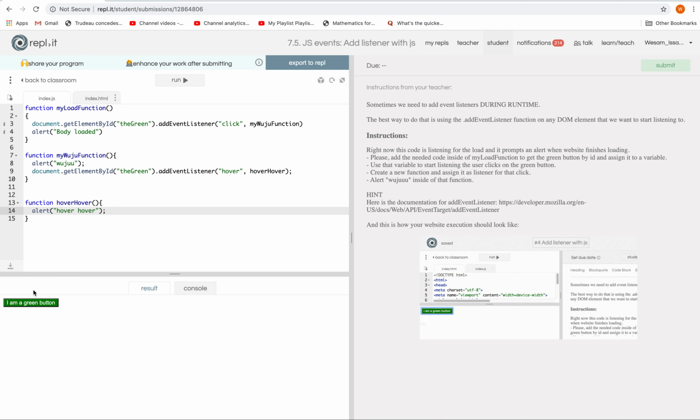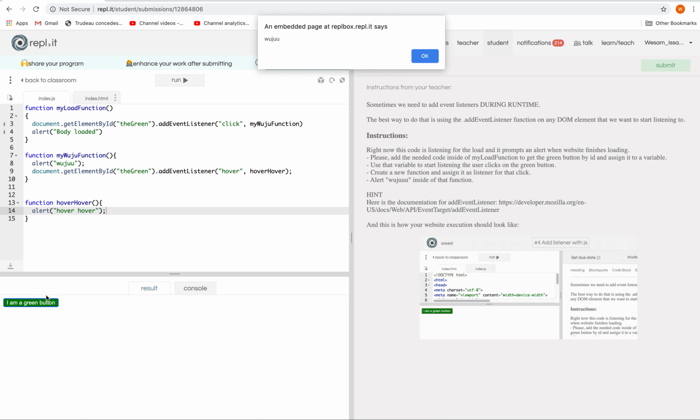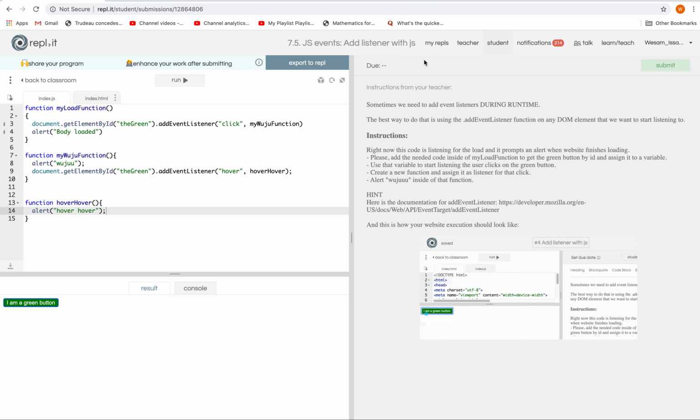Body loaded. I'll click here. I hover, nothing happens. But when I click on it, it says Wuju. Now when I hover, it should say hover hover. Oh, I guess you can't add an event listener for hover. Well, that's just perfect.